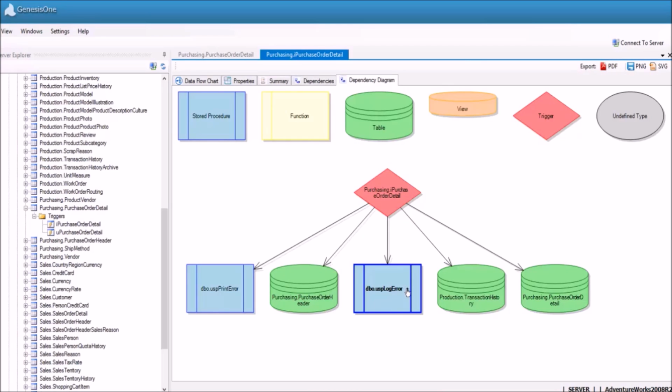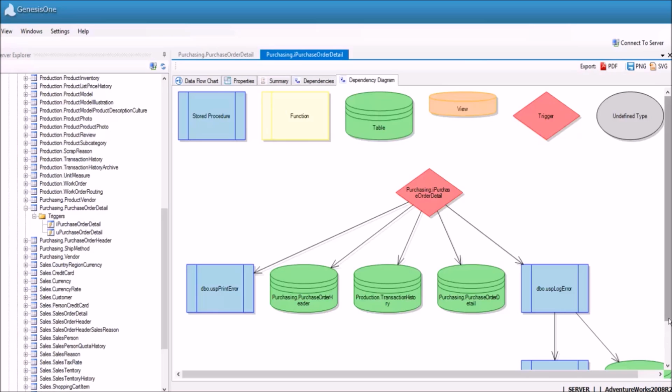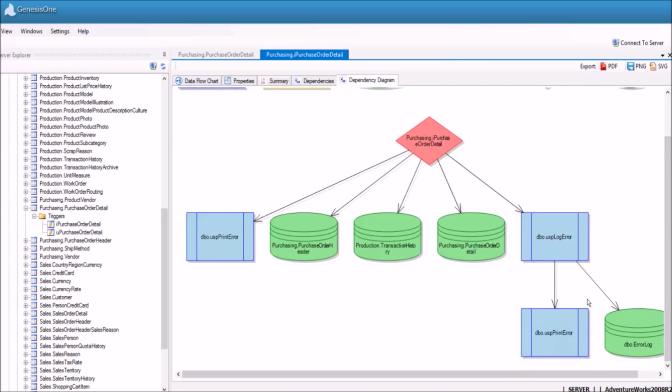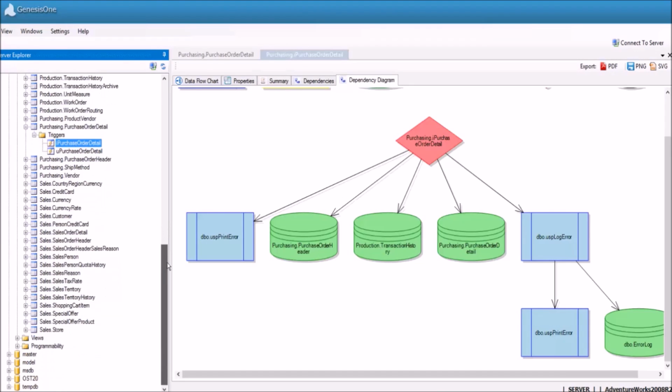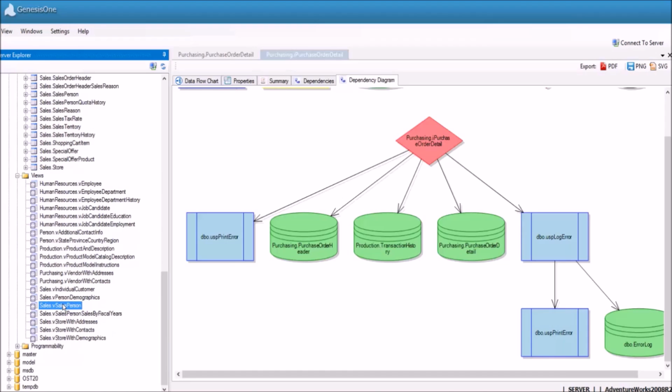Now when you see a little plus next to one of the objects, you can click it and choose to drill down any number of levels, and now it shows the downstream dependencies. Now the same information is displayed for views.